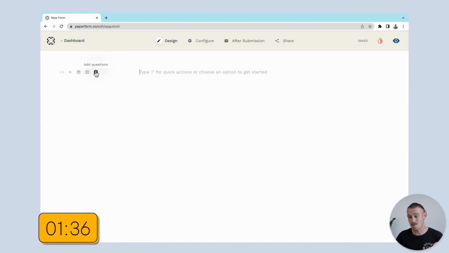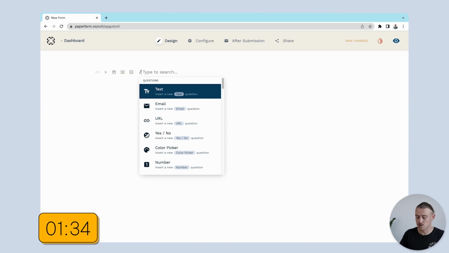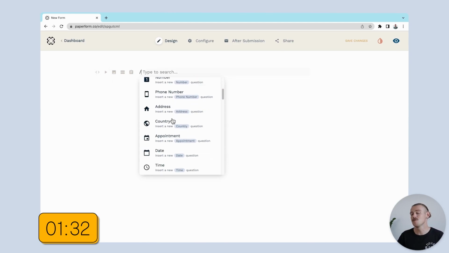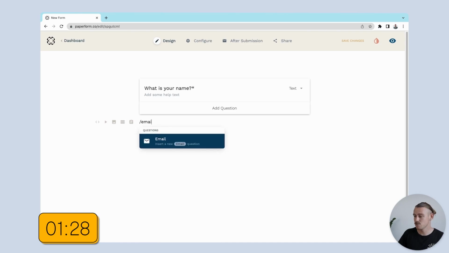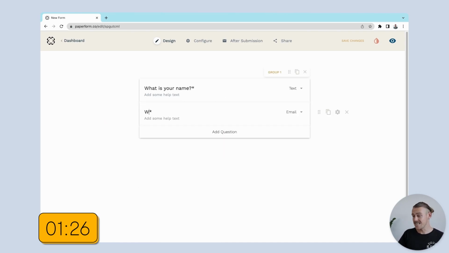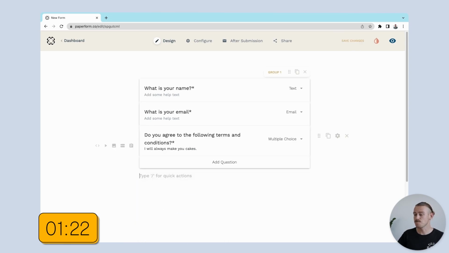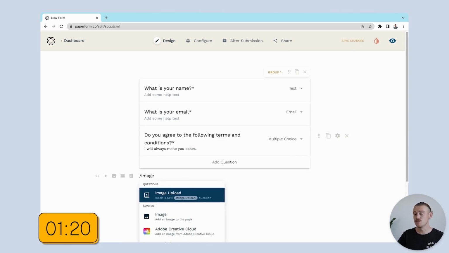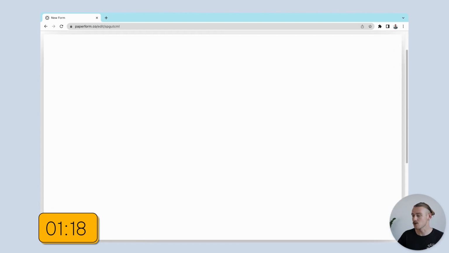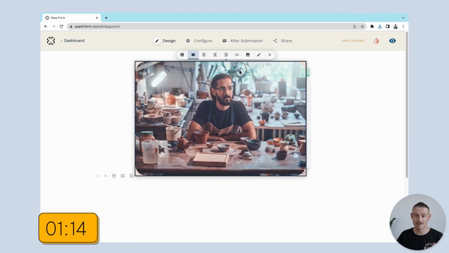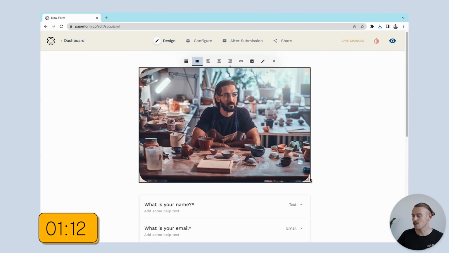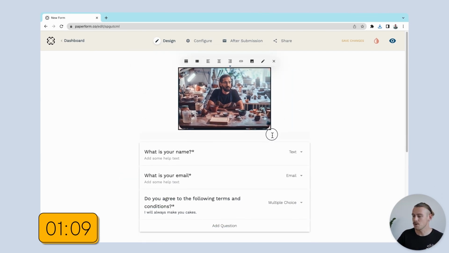You can select that icon there, or we could use the shortcut / commands to view the field and element options. We'll add questions like a name field. We'll also chuck in an email field. I'm going to create a terms of service question and even include an image that will be displayed at the top of the form. Let me just grab that. If you do ever need to move your elements or questions, just select this icon here, drag and place it.